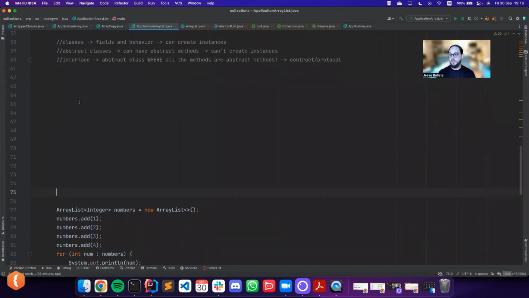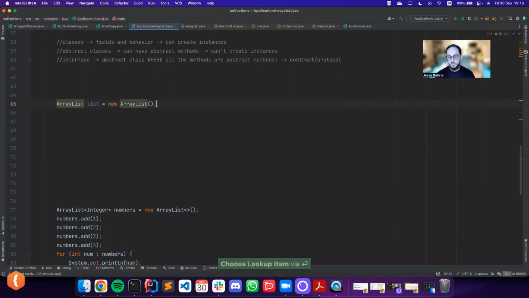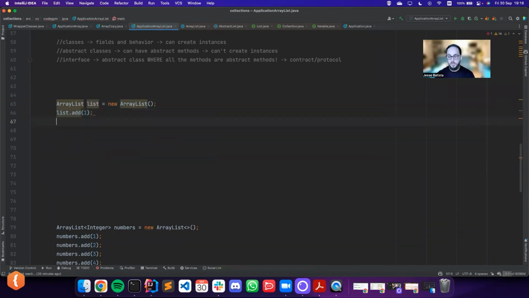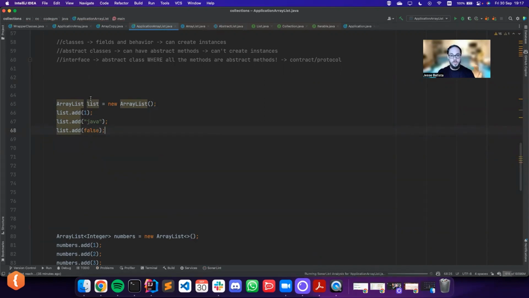before generics, we could do things like this. An ArrayList, not defining the type, and just a list, the ArrayList. And then we could add an int number, and a list of strings, and then mix with some booleans, and it is totally a mess.